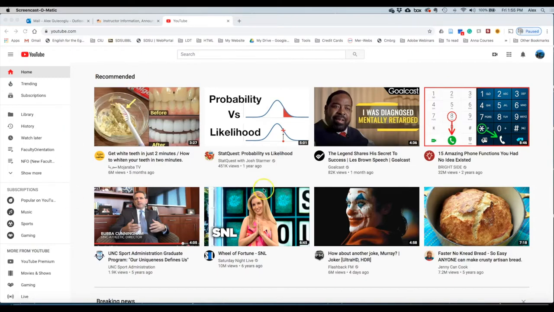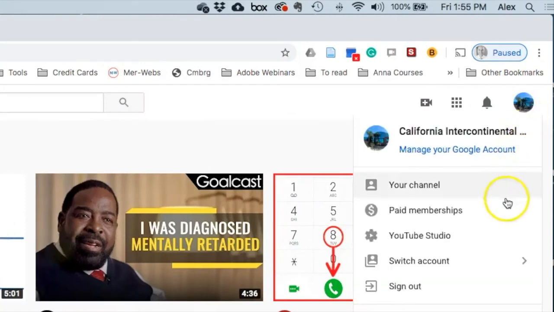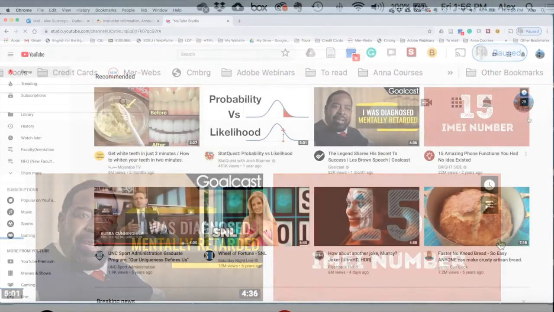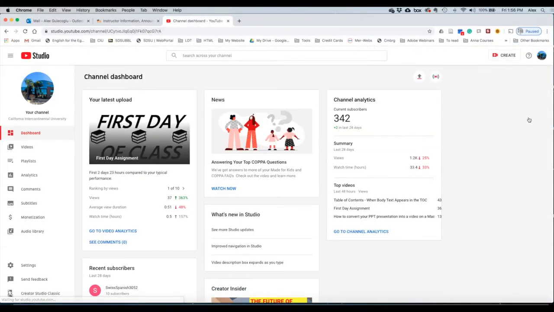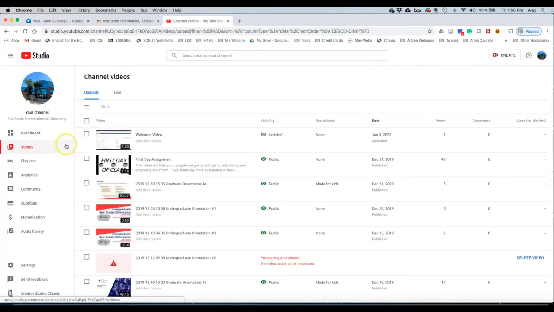In order to do that, you have to go to your profile picture and then click YouTube Studio. This is because of the way YouTube stores the videos you have created. So once you're on this YouTube Studio page, please go to the left menu over here and then click Videos. On this new page, you will see all the videos you may have created before.